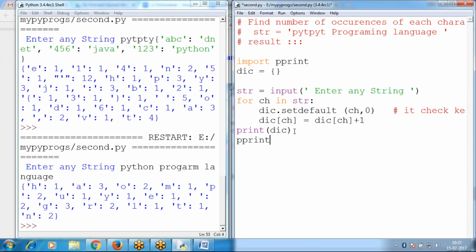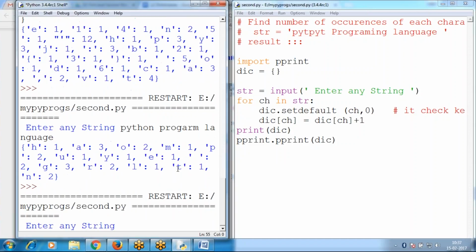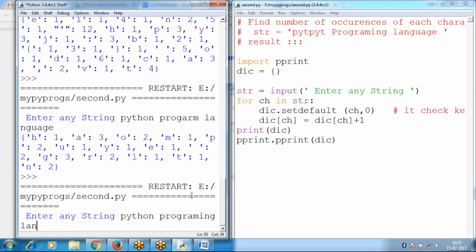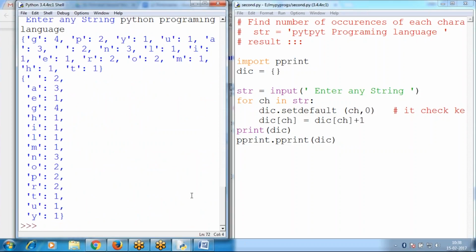pprint dict. Now run the module. Enter any string: Python programming language. It will print in ascending order. Automatically it takes the order.